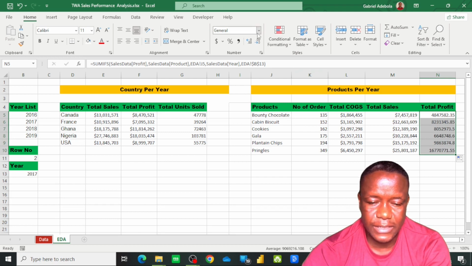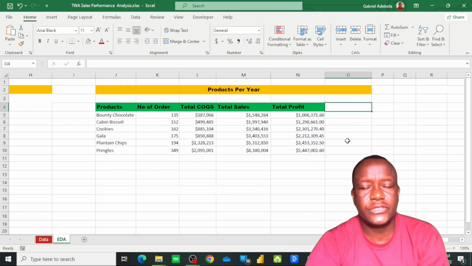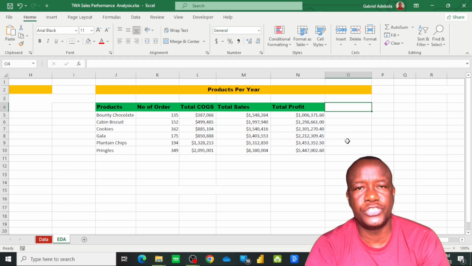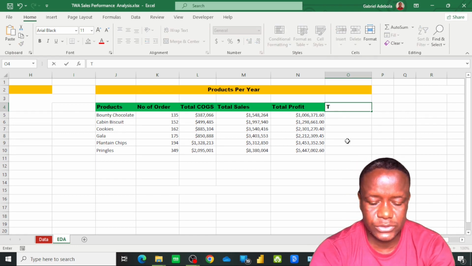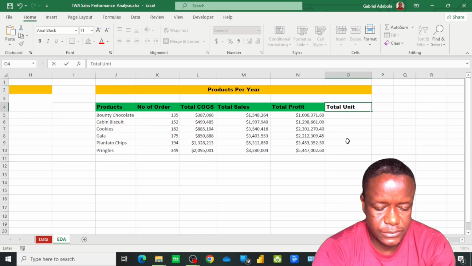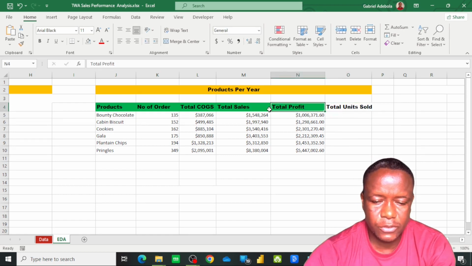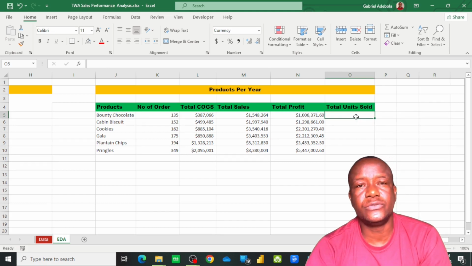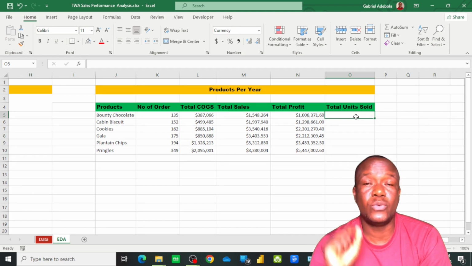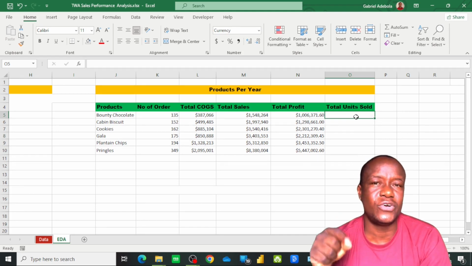So you can as well come here. So there is one more thing I want to add to the product, and that is total units sold, because it's actually important to know the total units sold for each product. So we go and say total units sold. So let me copy this format and paste on it as well. So now let me double click this so that I can show it. So now to do this, we use sum ifs, because we are calculating the values of each of the cells.